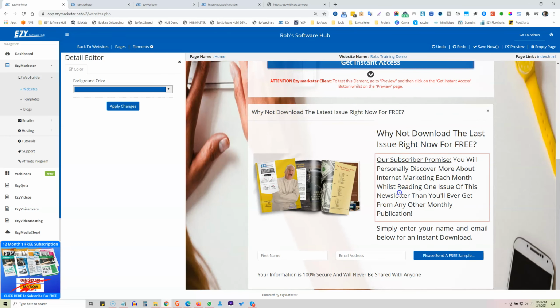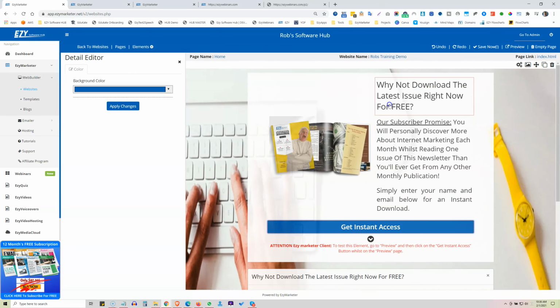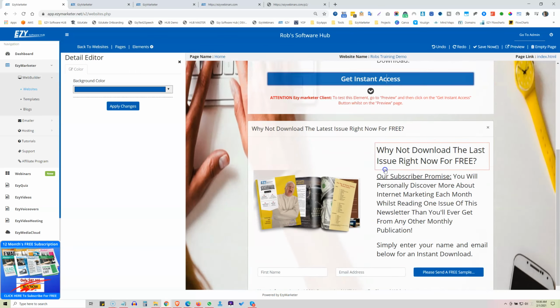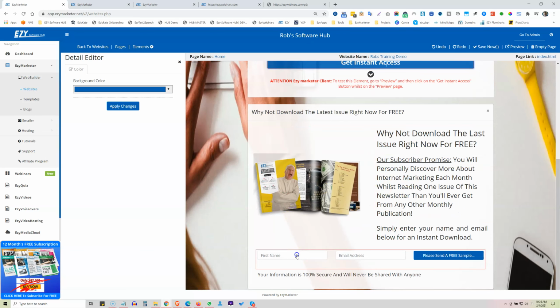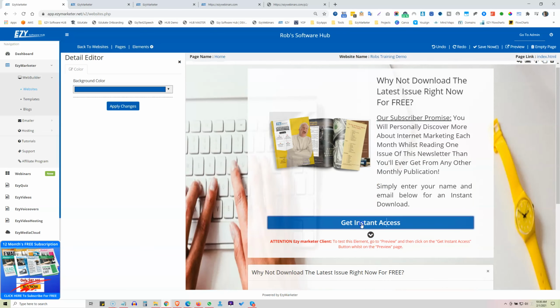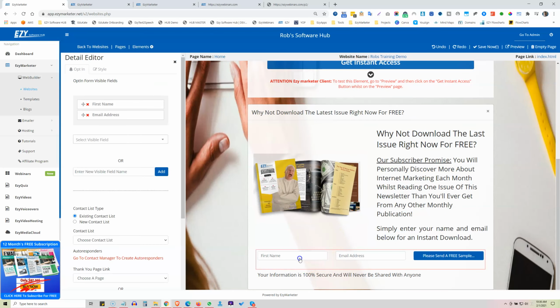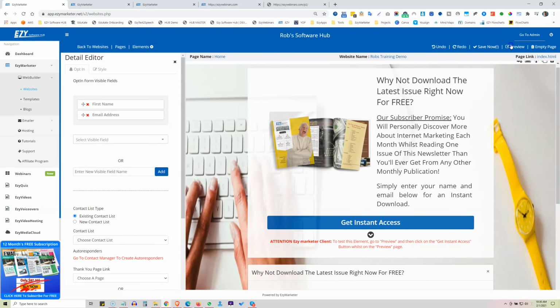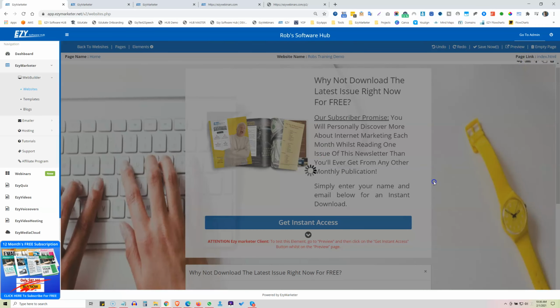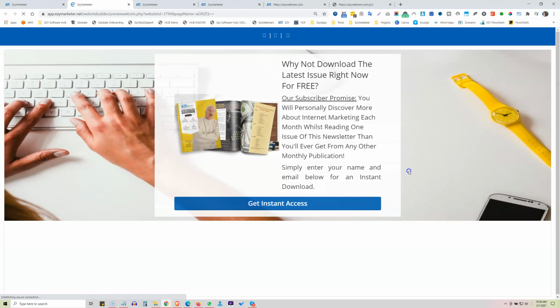Now this second part down here is the actual opt-in. Right, so you change all the text, everything on the top. Down here is the actual opt-in. So when they go and click on this Get Instant Access, then the opt-in will appear. So you can click on the opt-in and make all your changes over here. So let's demo that now. Let's have a look at a preview. Wait for it to upload.